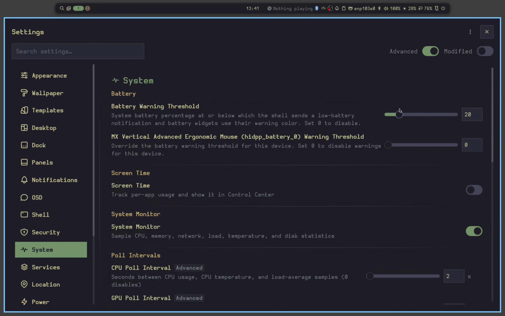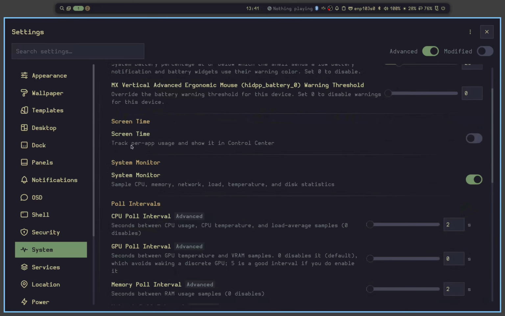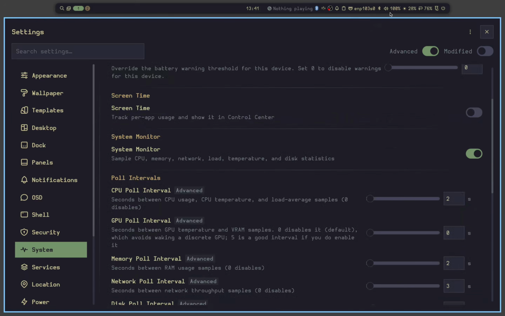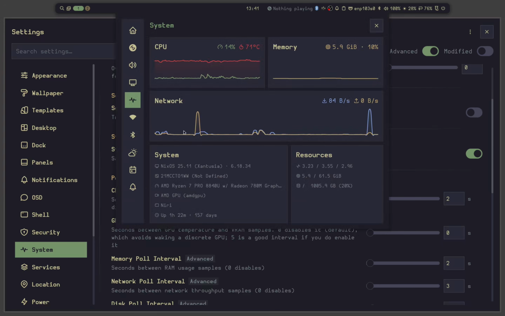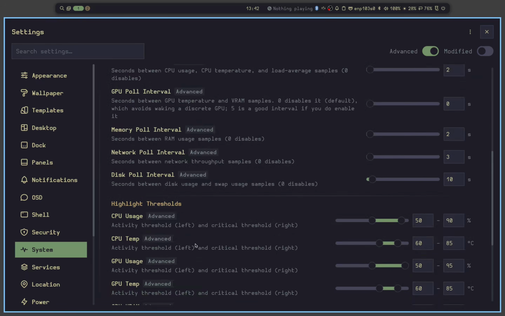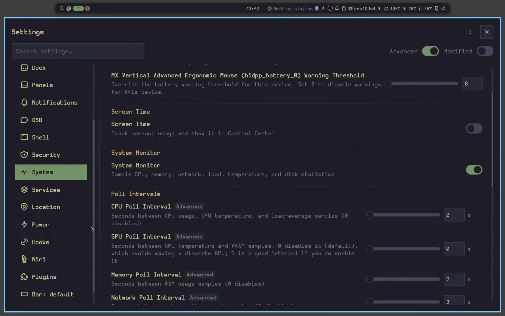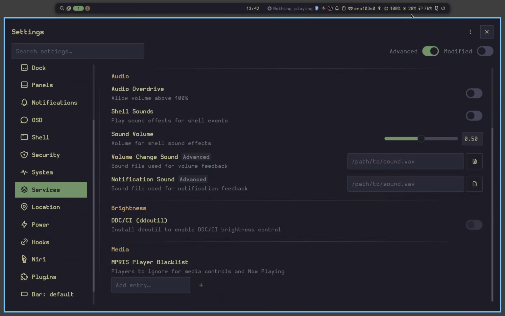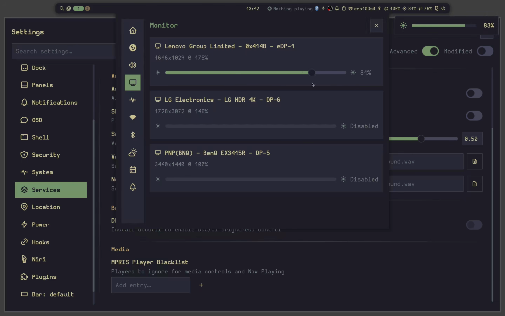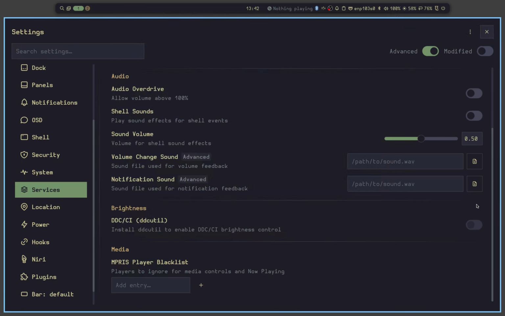So battery warning threshold 20%. Fine. Sleep time. System monitor. Where's the system monitor? Oh wow. This is the system monitor. It looks pretty amazing. So the polling interval, I keep it as it is. I keep the temps as they are. That's fine. Services. Calendar. Do I not have brightness control? Okay, the main screen has it. The other ones don't. Let's test this. Cannot even click it, so let's not test it and continue on.